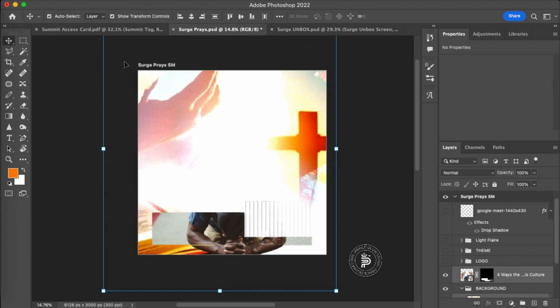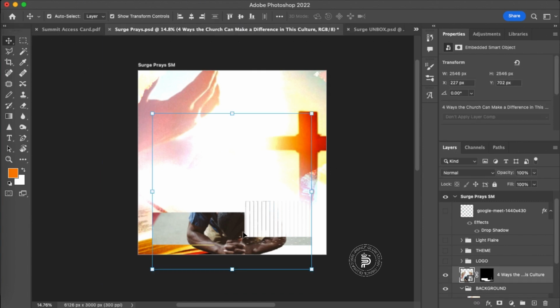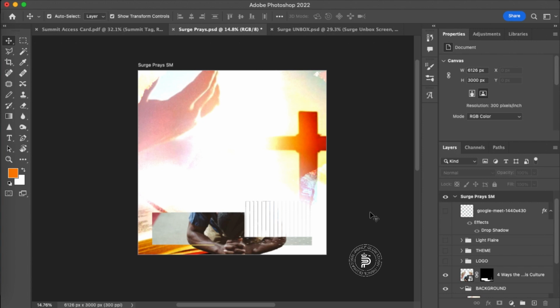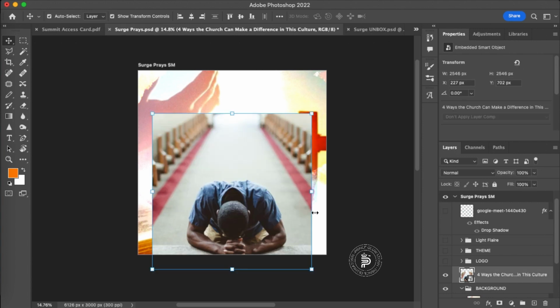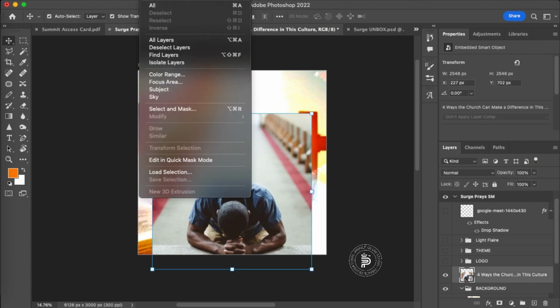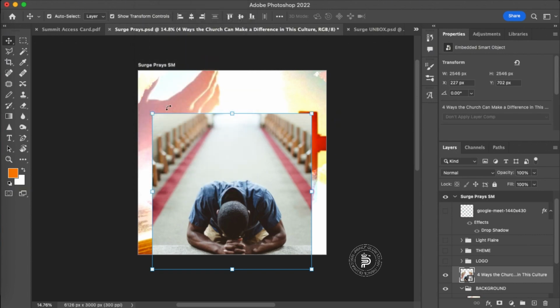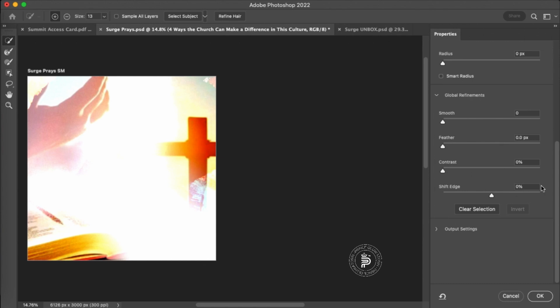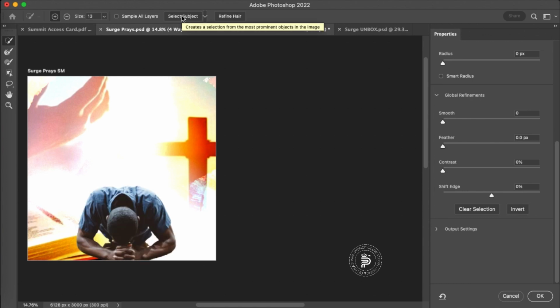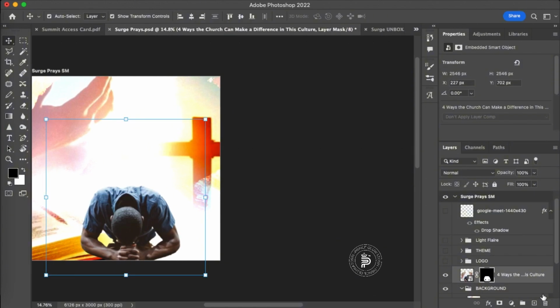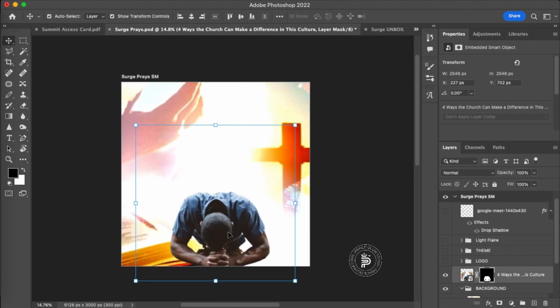I think there was an error there. Select and Mask. Select objects. The subject, rather. Then press OK. So with that, we have our image without the background.